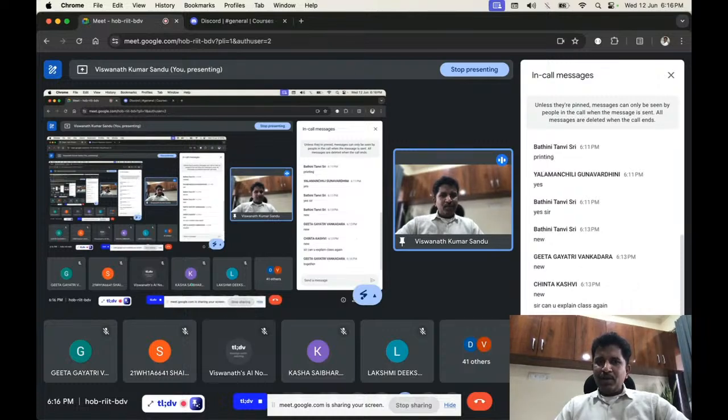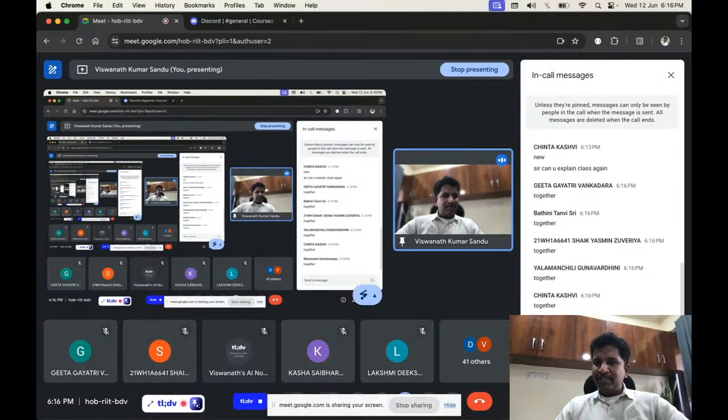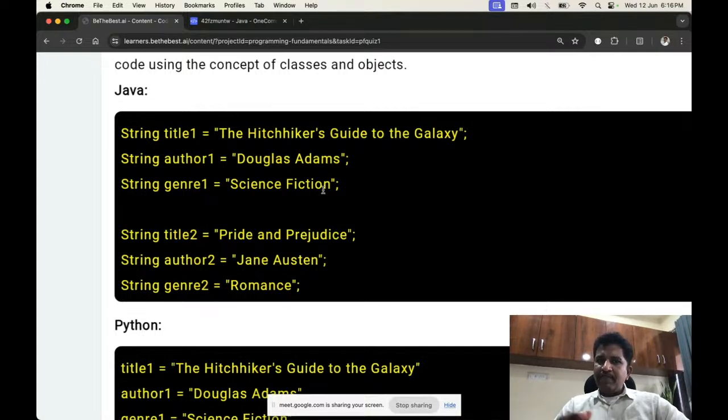If you prefer multiple, you can say multiple. Yes, together it is preferable, right? So to store like this, do we have any data type?